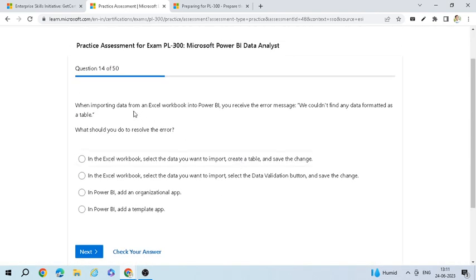When importing data from an Excel workbook into Power BI, you receive the error message: We couldn't find any data formatted as a table. What should you do to resolve the error?